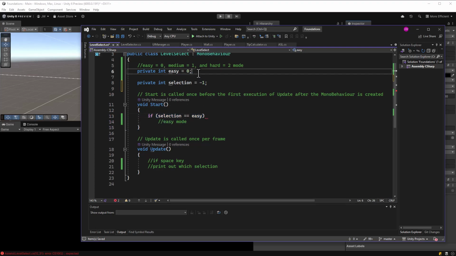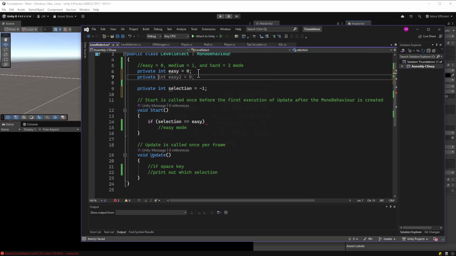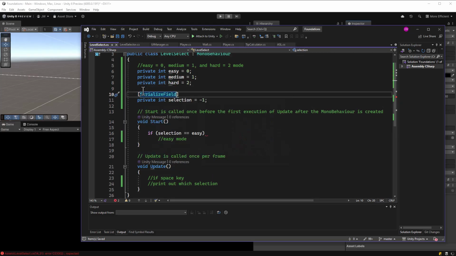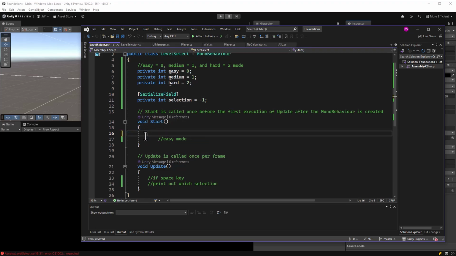And so using that, we can then create our additional values of medium, and that's going to be equal to 1, as well as the private int, once it's done compiling. We'll say private int hard, and that's going to be equal to 2. So we have the ability to select. We can then serialize this field here, and by doing so, letting Unity compile, going back into the inspector, we can now assign a selection value between 0, 1, and 2.